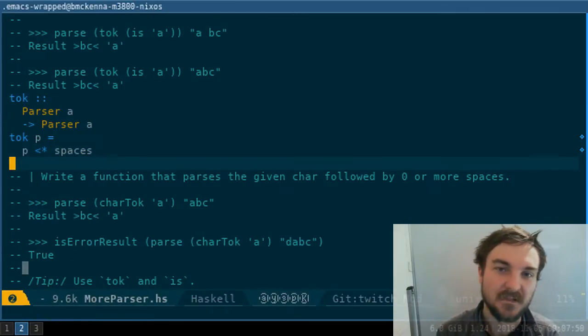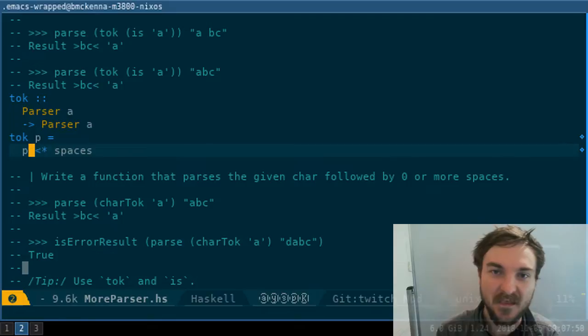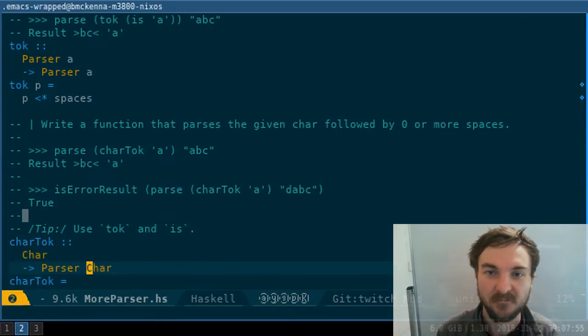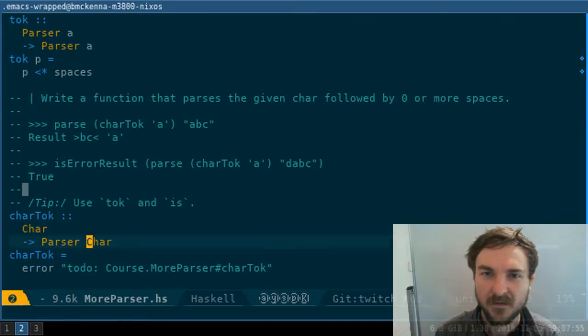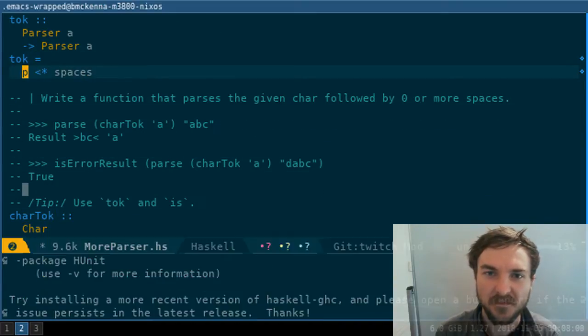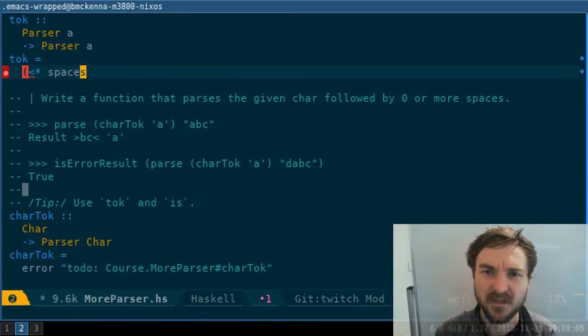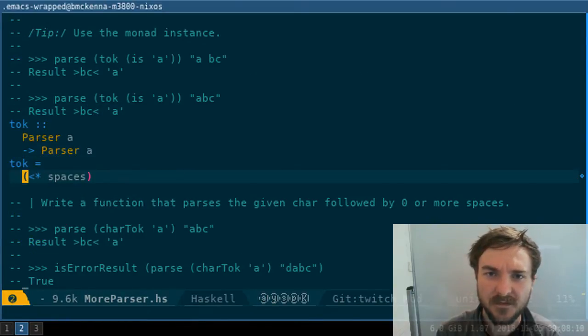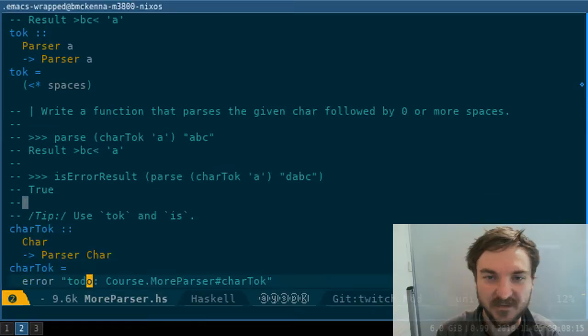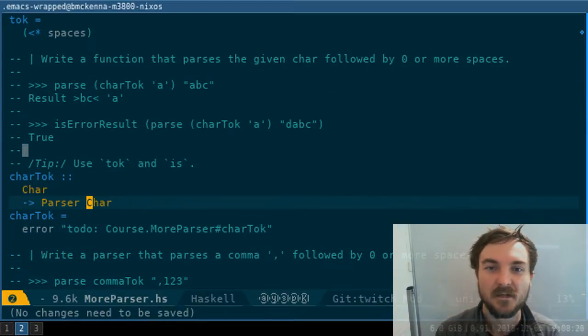Cool. So that's the token parser. It'll parse something and then just drop whatever spaces come after it. Really useful function, that one. What we could even do is drop that. Whenever you see an operator like this, you can rewrite it into a point free version like that. So that's exactly equivalent. It's just apply a left apply with spaces. Cool.